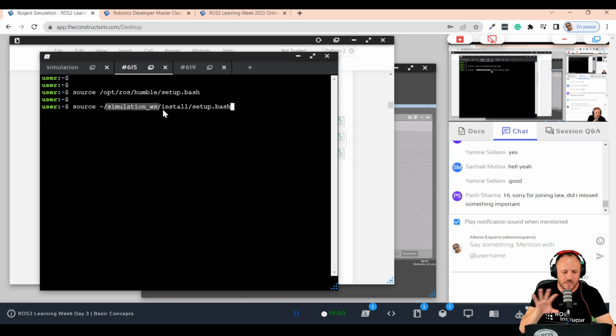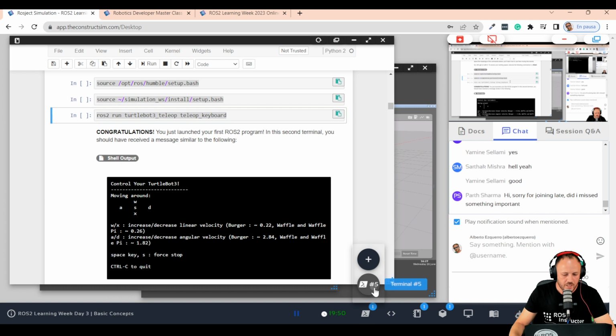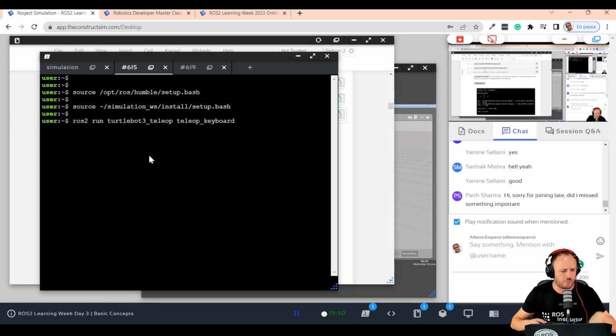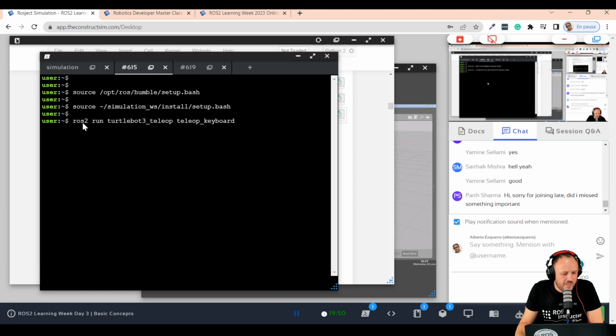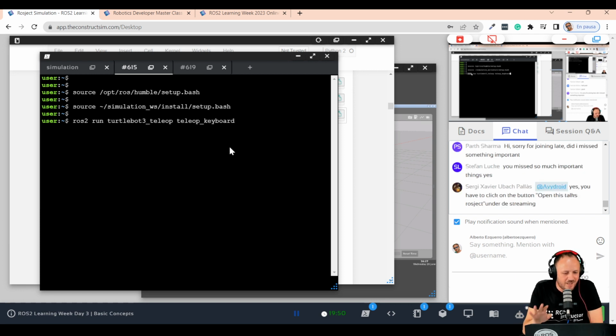Yeah, we will explain in a moment the concept of workspace. Okay? And then, finally, we execute this third command here in order to start the program. The command that we are executing here is a ROS2 command: ros2 run turtlebot3_teleop teleop_keyboard. I will explain about this command in a moment. For now, let's just execute it, okay?